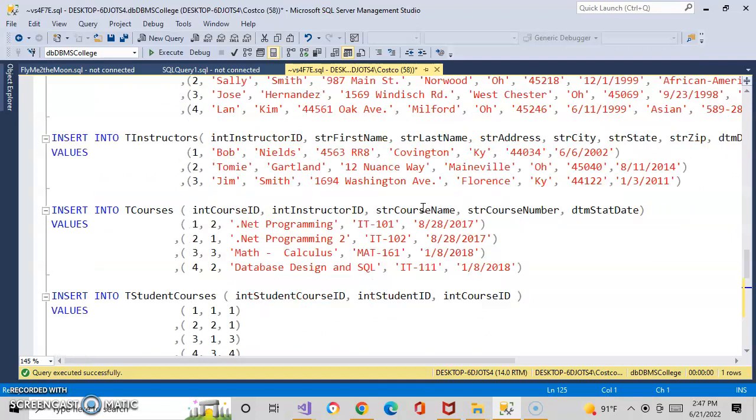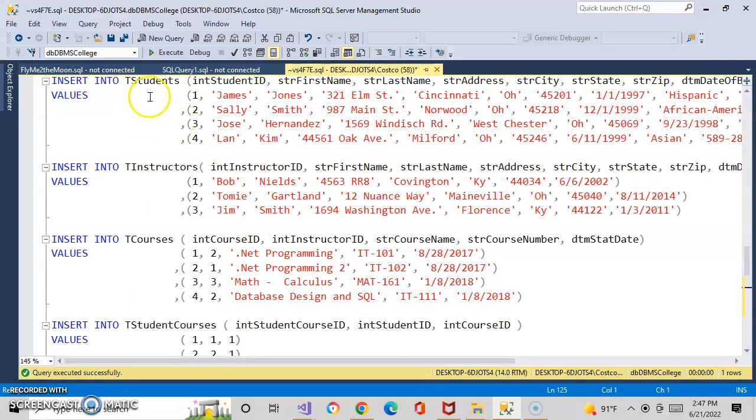Well, to make that happen in this simple database, I would have to use the students, the instructors, the courses, and the T student courses tables. I would have to literally join all those together: students to T student courses, courses to T student courses, and then instructors to courses, right? Because there's the foreign key sitting right there. Hopefully everybody's with me on that, all right?